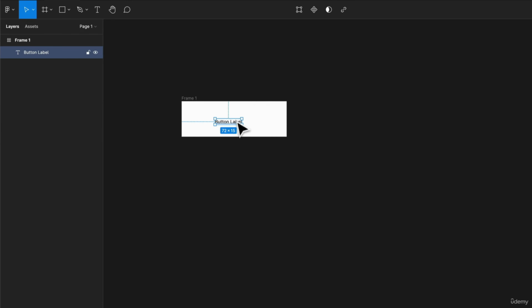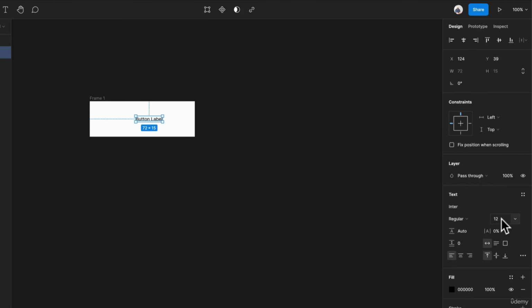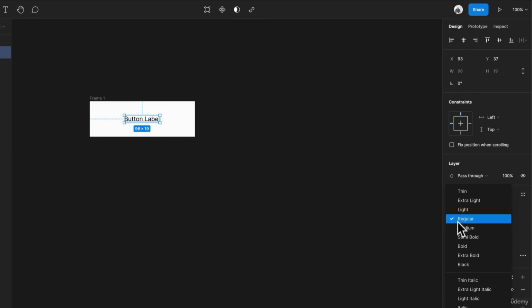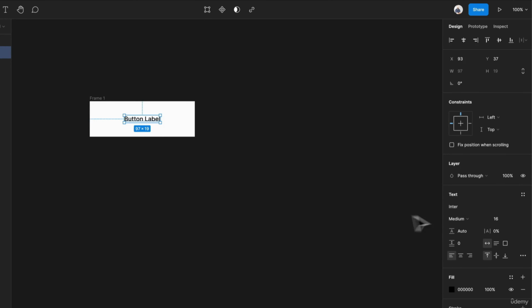So there we go. We have a button label, and I'm just going to adjust that to 16 pixels, or we can leave it. Yeah, 16 is fine. You can adjust that to 16 or 14. I like to keep my buttons around that size. And I'm going to give it a medium font weight. You can choose any font you want. I'm using Inter. It's a really great font.